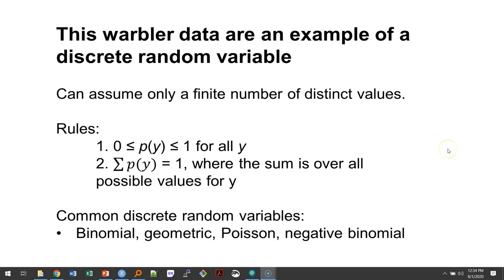So here we're interested in looking at the warbler data as a discrete random variable. These can only take on a finite number of distinct values, but when we add them up, they should all add up to one. That is, the probabilities should all sum to one for all possible values of y. And each probability itself has to be somewhere between 0 and 1.